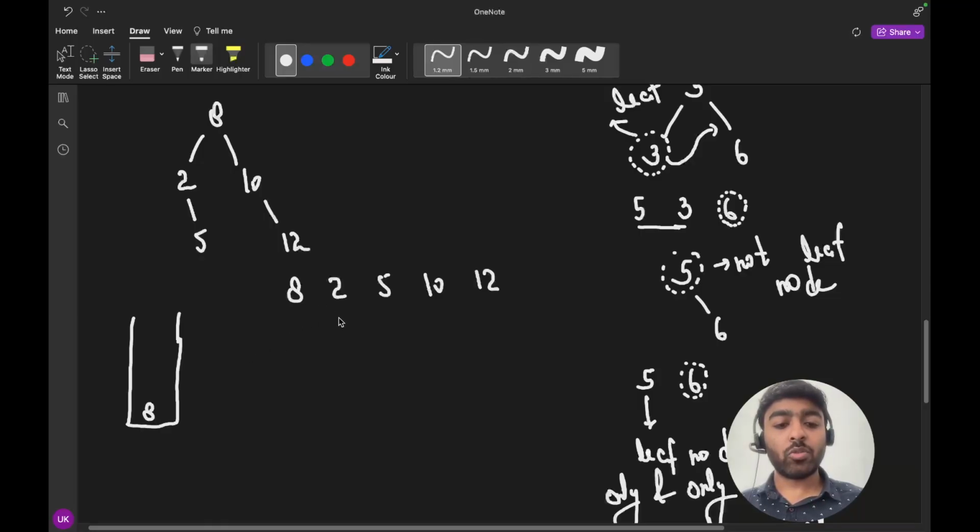Okay, now you will come to this 2. Since this 2 is smaller, it means it may be the left node of this 8. It is still in the left subtree of this 8. So put 2 here. You will go to this 5.